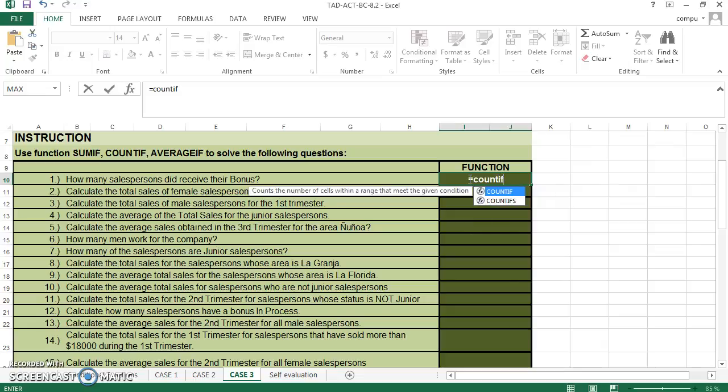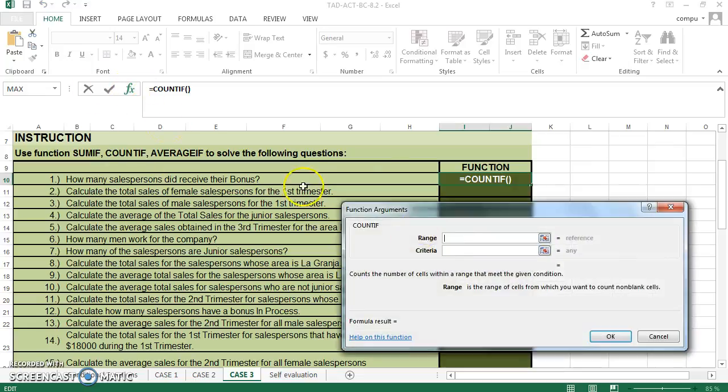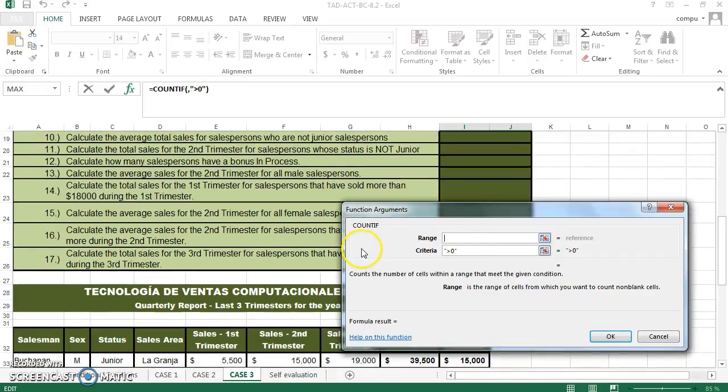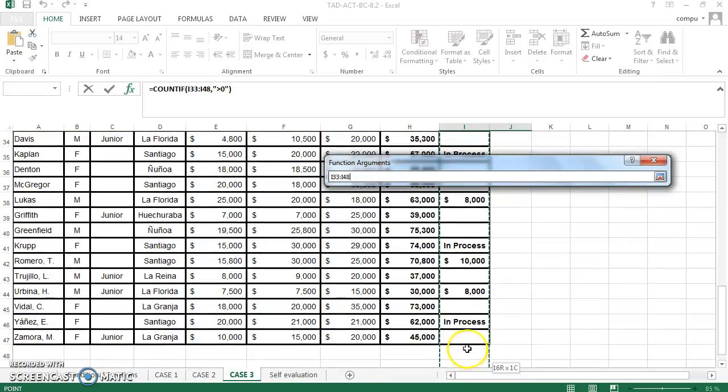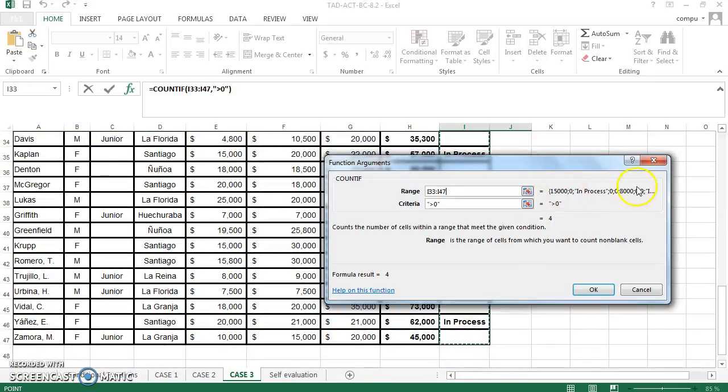Then it's equals to COUNTIF, open parenthesis, and then criteria is greater than 0, and the information about the bonus is on column I. I select it. Then in this column it's going to look for the amounts greater than 0, and the answer is 4.